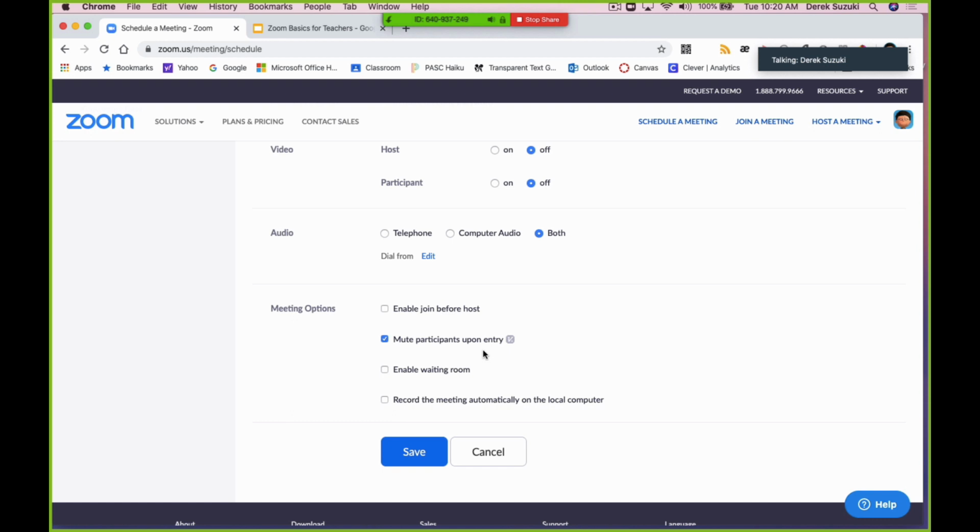Of course, as the host, you can mute them all as soon as you want, but if you're dealing with 30 plus students at the same time, it might be a good idea to mute them upon entry, and then later you can unmute them if you wish. So that's something that you might consider switching on when you start your meeting.